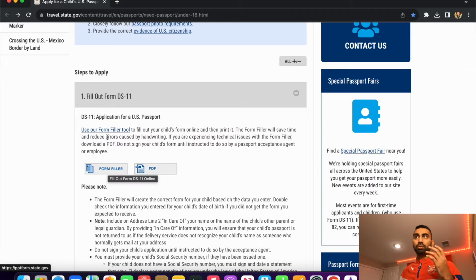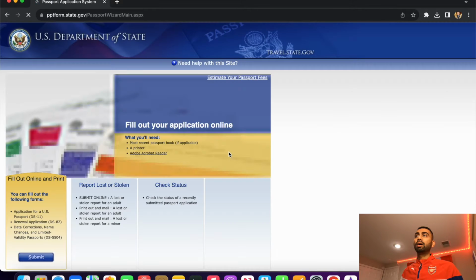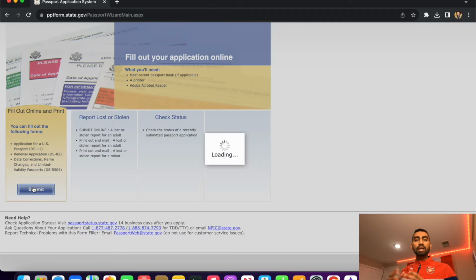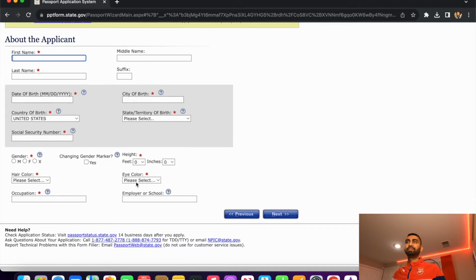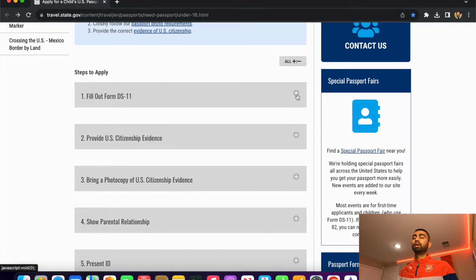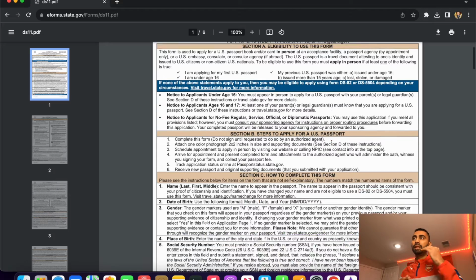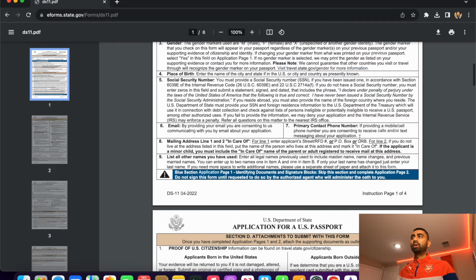So the first step is, of course, to fill out the DS-11 form. You can do it via the form filler application that they have built in, or you can do it traditionally in the PDF. You can download the PDF and do that as well. I just wanted to show you that you can do it with the PDF form filler, but I did it with the PDF version. So, you go to this page, it's the application form, 6 pages long. Please read all the instructions. I'm going to quickly go through some of the important ones to keep an eye on.